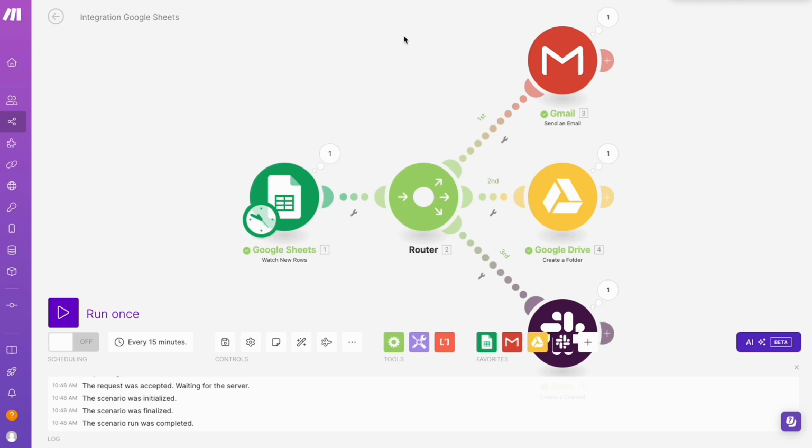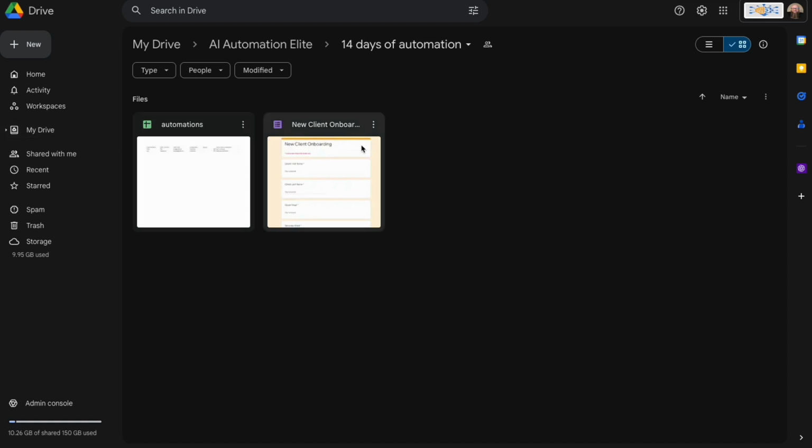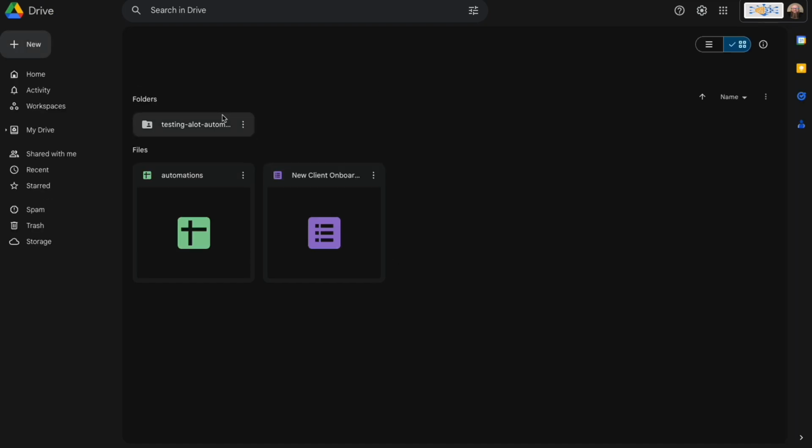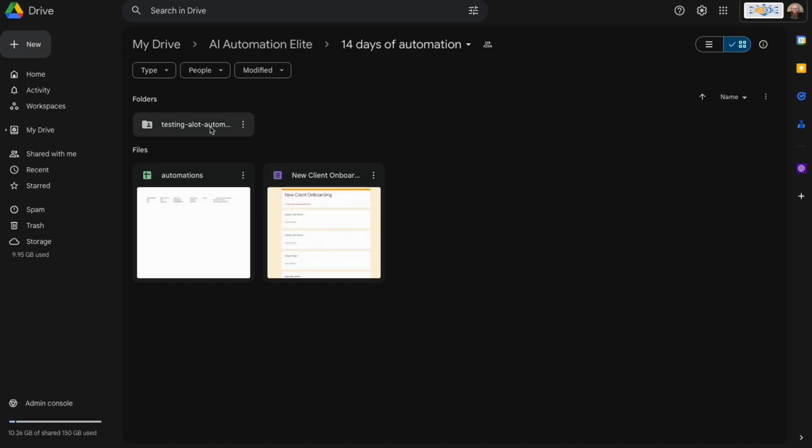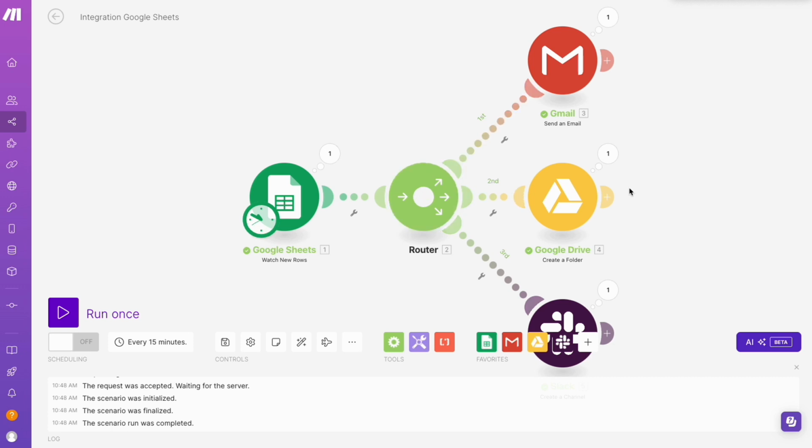So let's take a look real quick just to confirm our 14 days. So we're inside Automation Elite, 14 days automation. Let's refresh this. And we have testing a lot automation folder built. And so now you can start to improve this based on your own need.